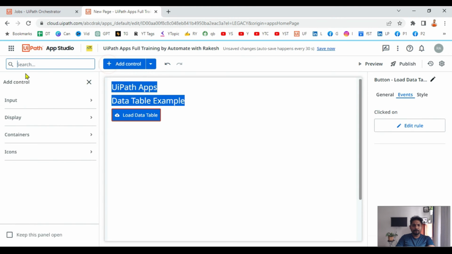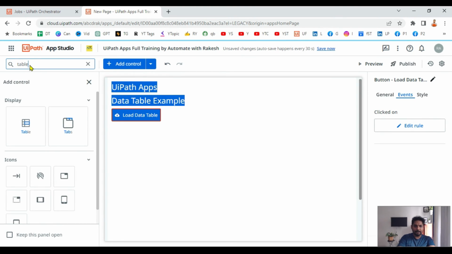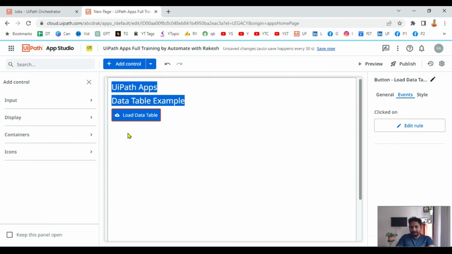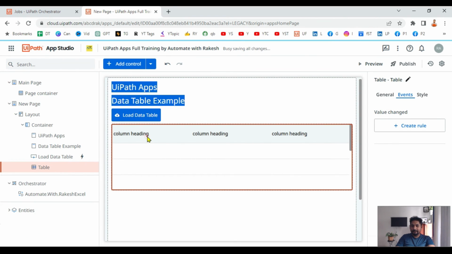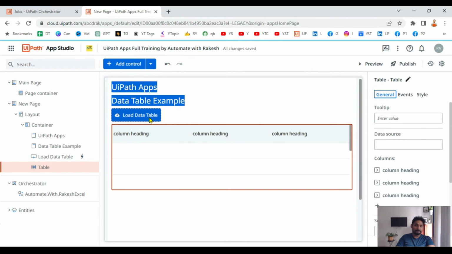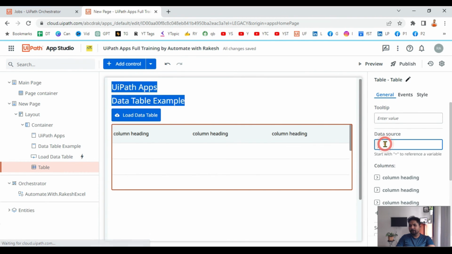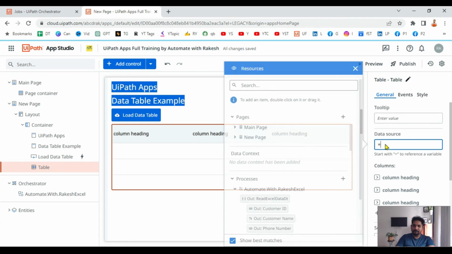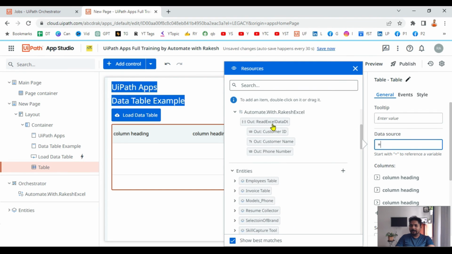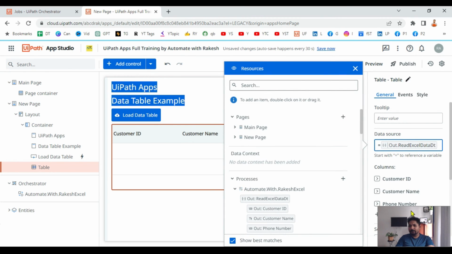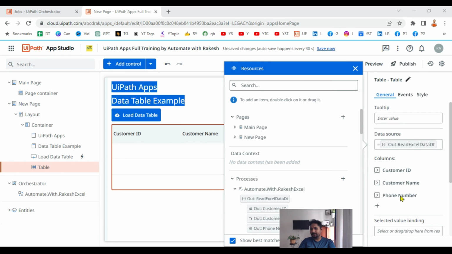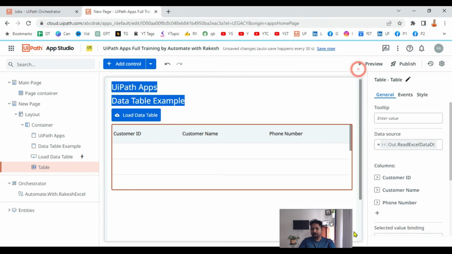Below that I am going to use a table control. So type table, drag and drop the table below this. This table we have to link to the data table. How do you do it? By going to data source, click on equals to symbol, and you remember we have already imported this process, automate with Excel, and this is the data table which will have all the columns. So you should only select the data table variable, the out variable here. By doing that, all your columns are appearing, customer ID, customer name, phone number, everything started appearing. So we are good with this.